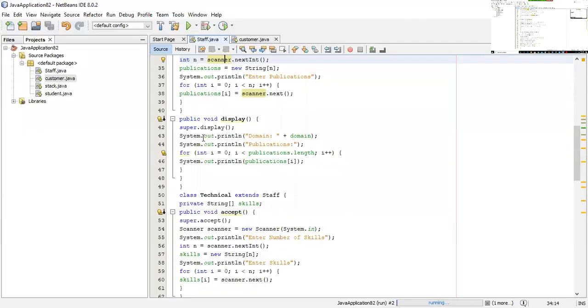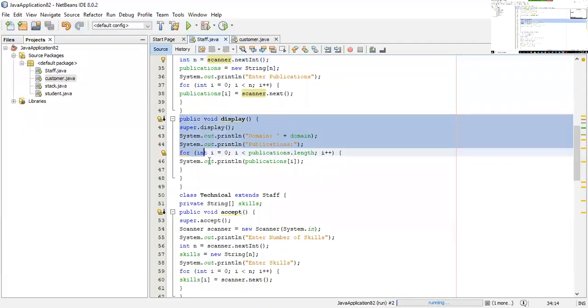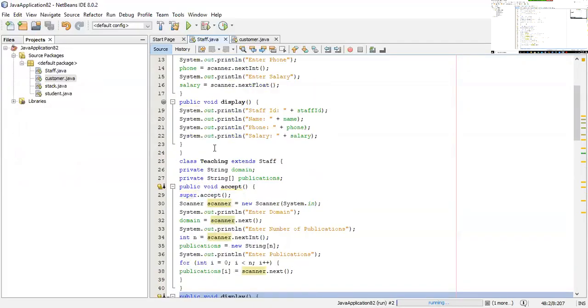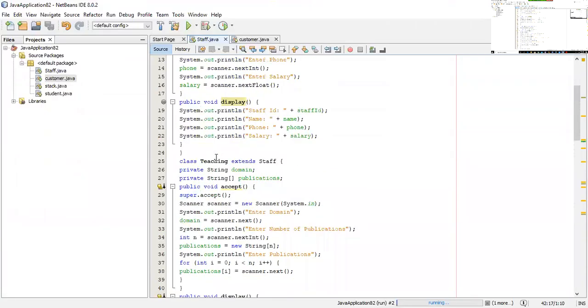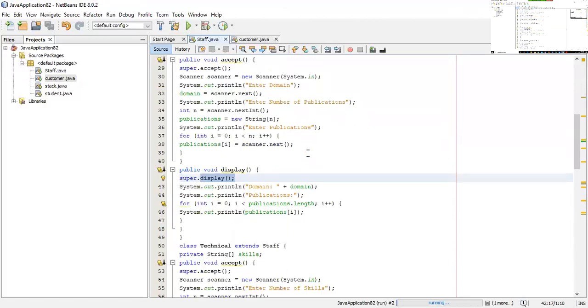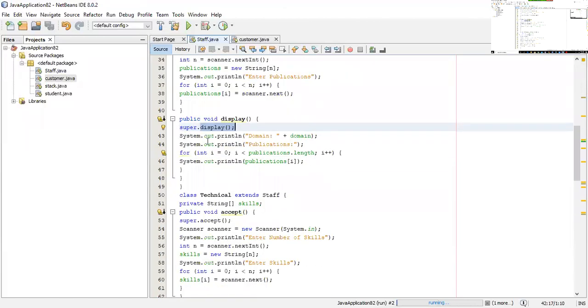Now, in a similar way, the teaching class has a display function. First you call the display function that belongs to your super class, which prints the staff ID, name, phone number, and salary of that particular teacher. Plus, after that, the domain and publication of that particular teacher are printed.